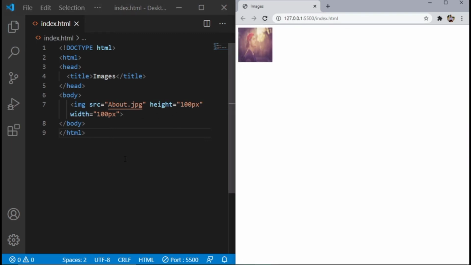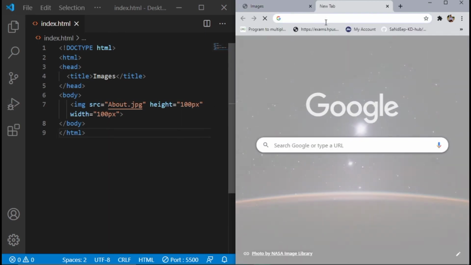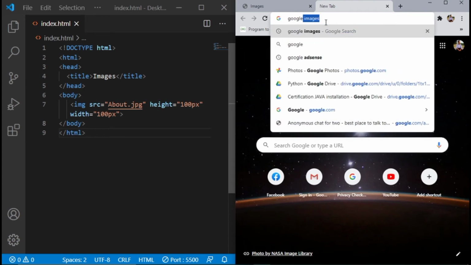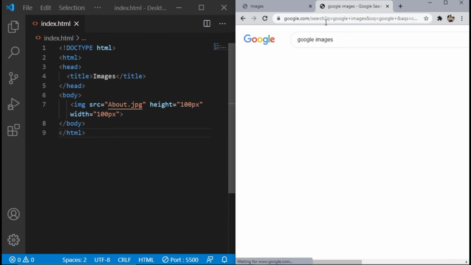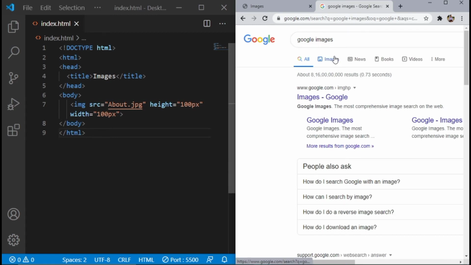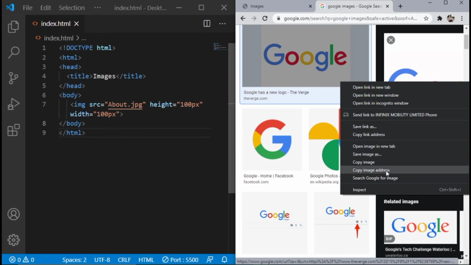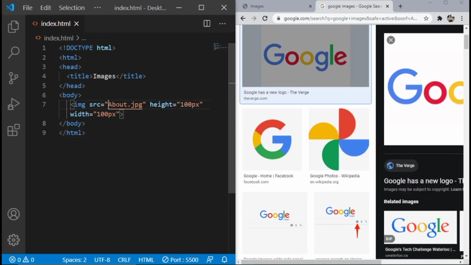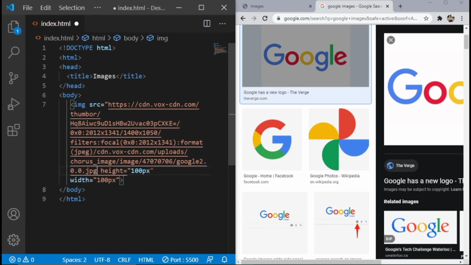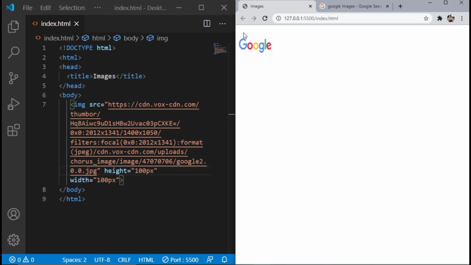And also you can display an image from the internet directly, like find the picture which you want to display on Google Images. So we are taking this image. So copy the image address and now paste the address here. Just a second. Okay, so save the file and now you can see our image is displaying very nicely here.